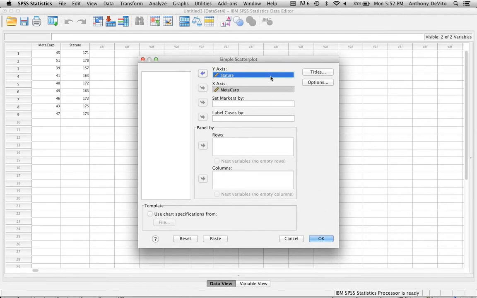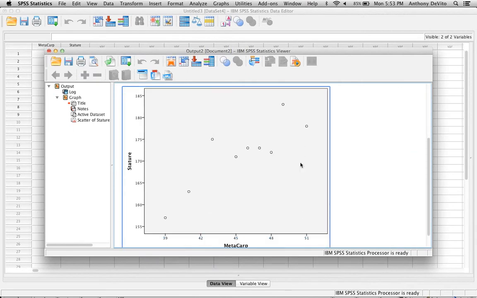So I'm going to do that now, just to avoid having to worry about it. If you want to dress it up, you can click titles and put a title in here for your graph because you want to use it in your presentation and so on and so forth. I'm not going to bother with that for now. I'm going to click OK, and it'll produce the scatter plot for me.